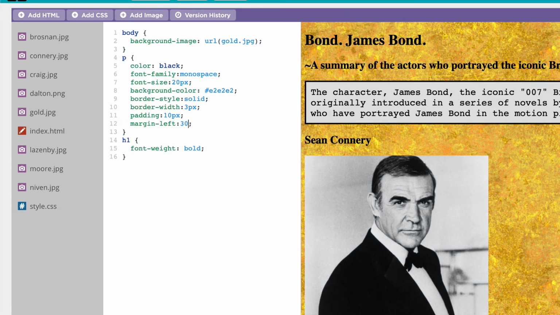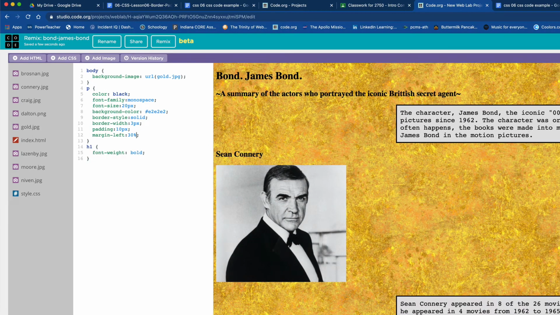Let's say 30%. What if I say 30%? Oh my goodness, look at that. Now, on the computer that I'm working on, it jumped way over here because that's 30% of the screen real estate that it has to work with there. And so it jumped way over. 30% is quite a bit.